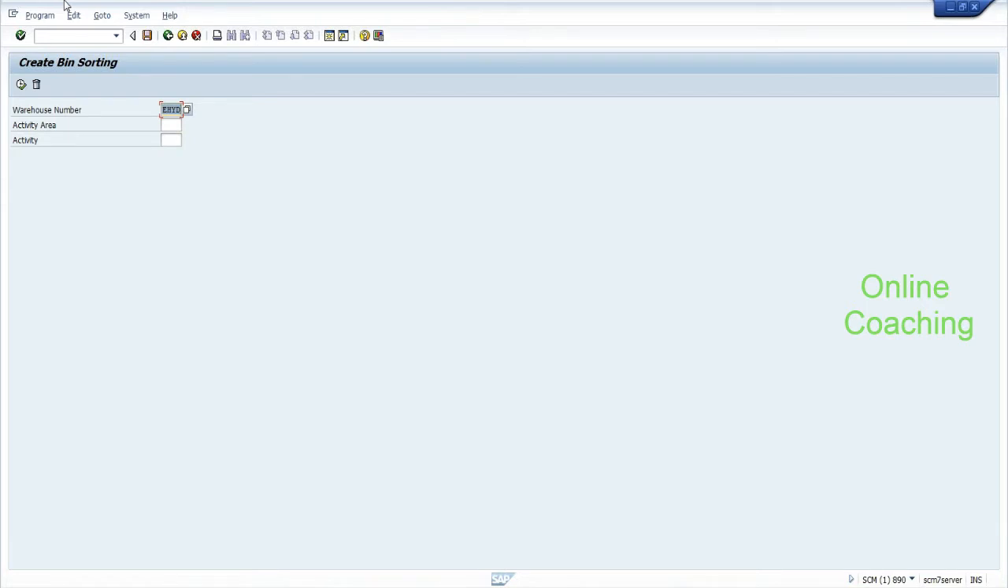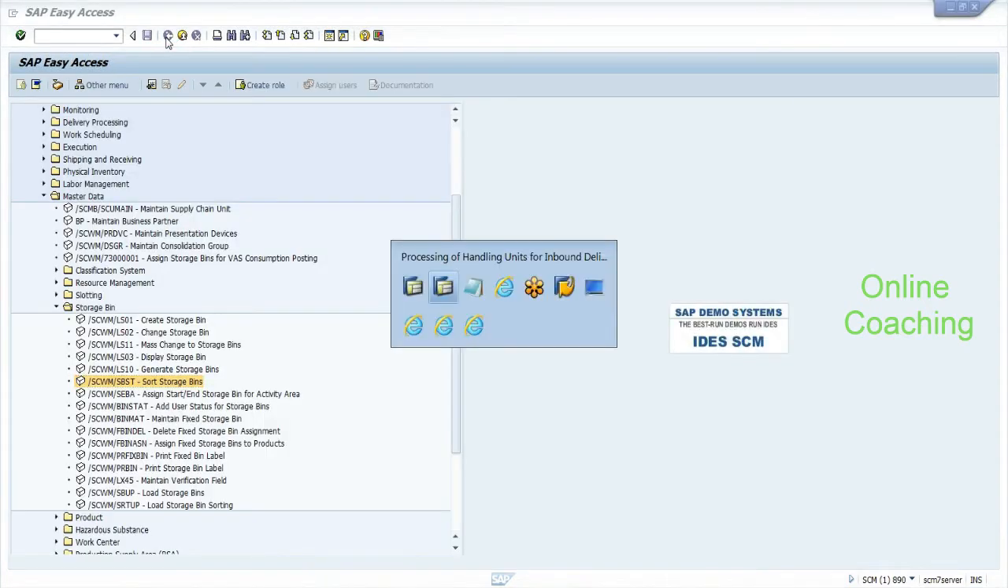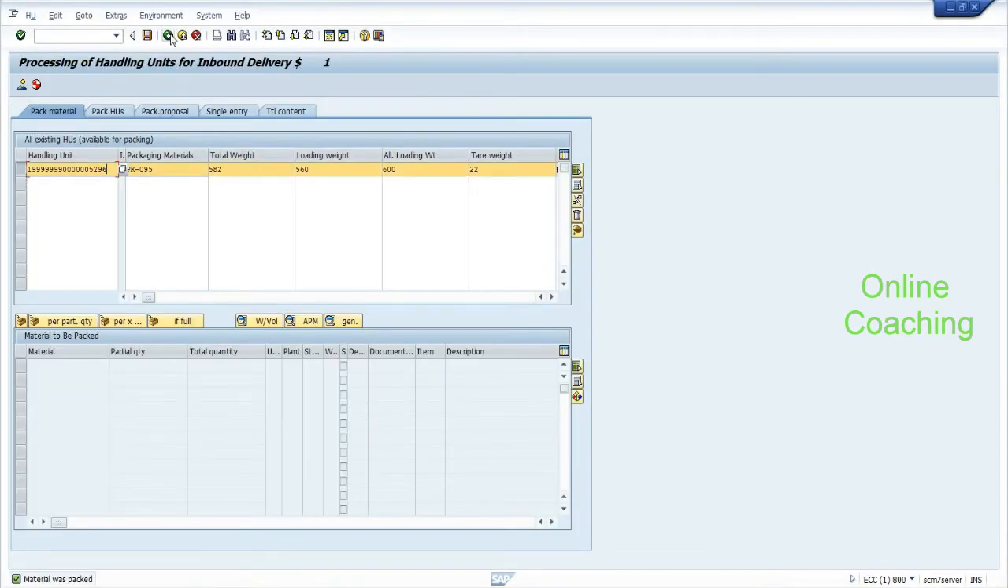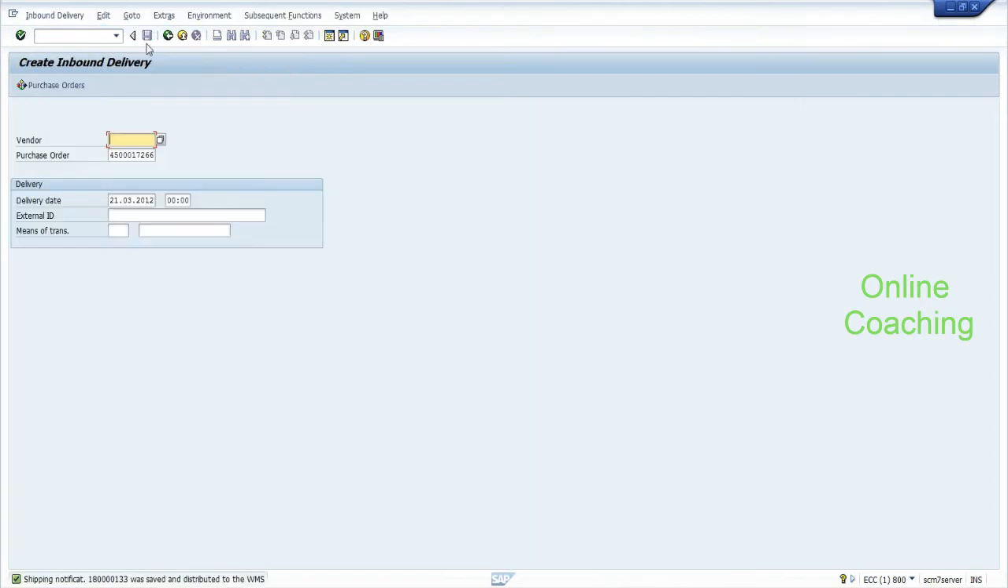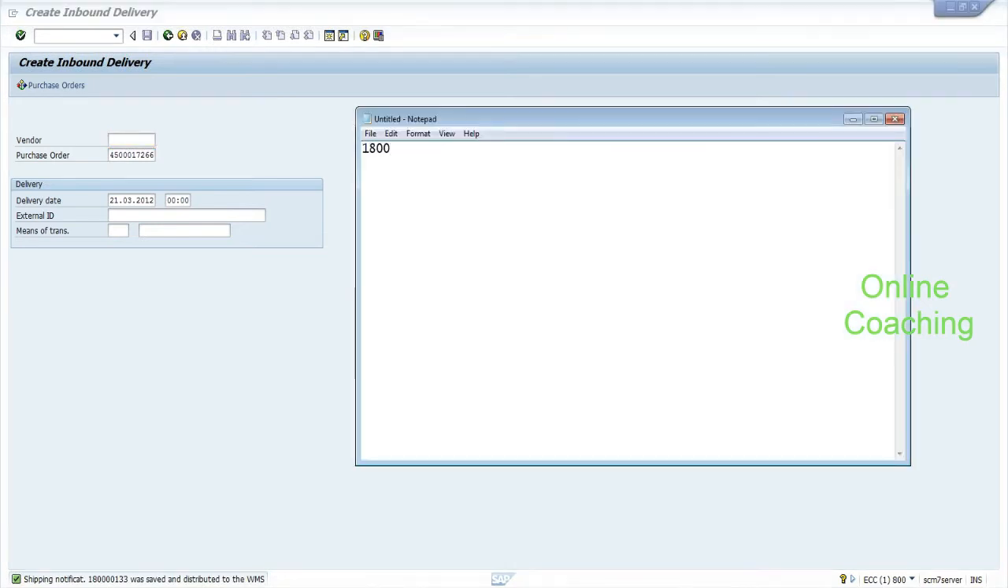Okay. So now I'm just doing this. Now click the button, save it, so that the inbound delivery has to be created and then distributed to our system. So we created a new document, 18 followed by 4 zeros 133. So this is the document.